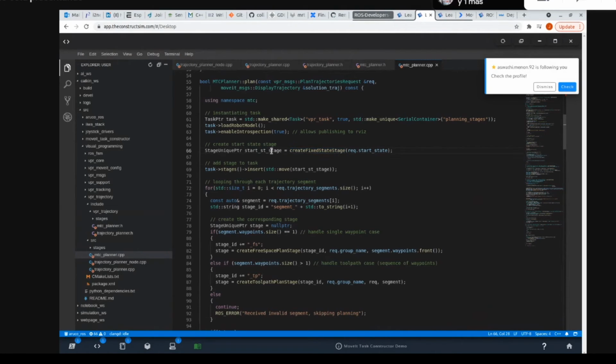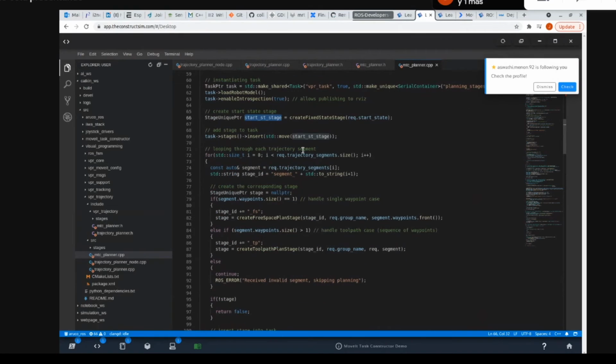Once we have the stage, we insert it into the task. This is the syntax for how to insert a stage into a task, right? That makes it effectively the first stage in the task. So now we're going to loop over the request that we got from the main application and loop over the segments that were sent to us.